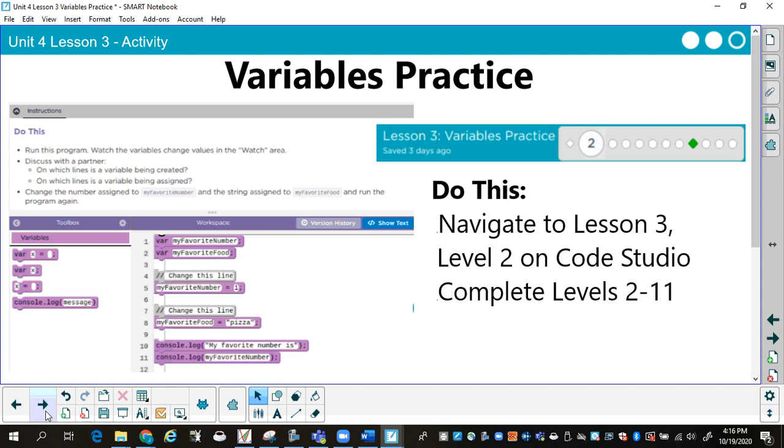Variables in practice. Okay, you're going to start here, lesson 3, variables practice, level 2. You're going to go to Code Studio, Unit 4, Lesson 3, Level 2. You will complete levels 2 through 11. At first you're going to run the program. You're going to watch the variables change values in the watch area.